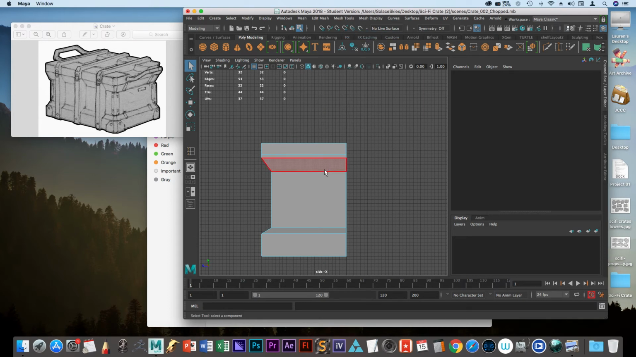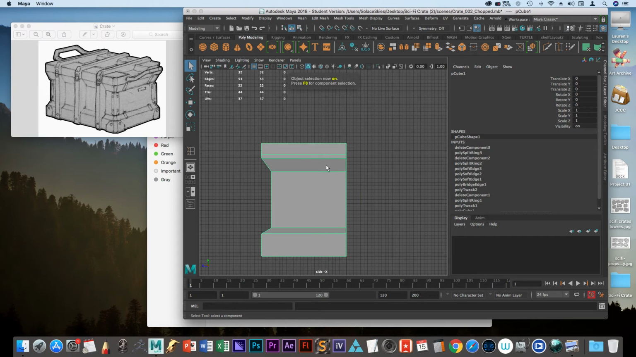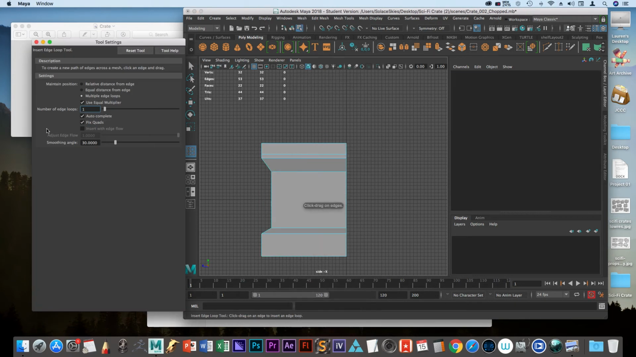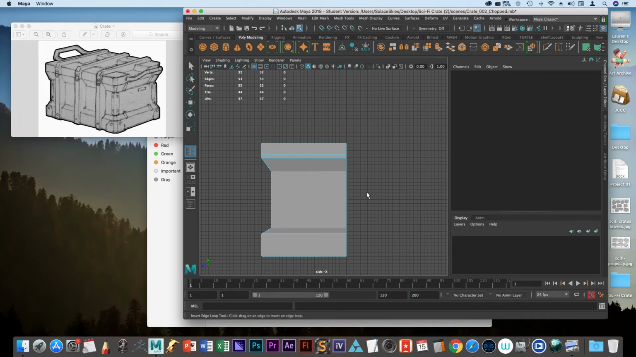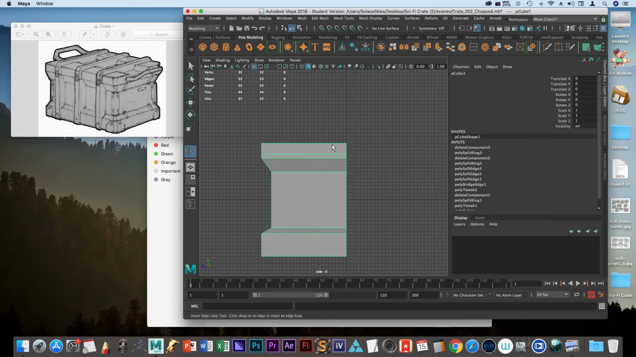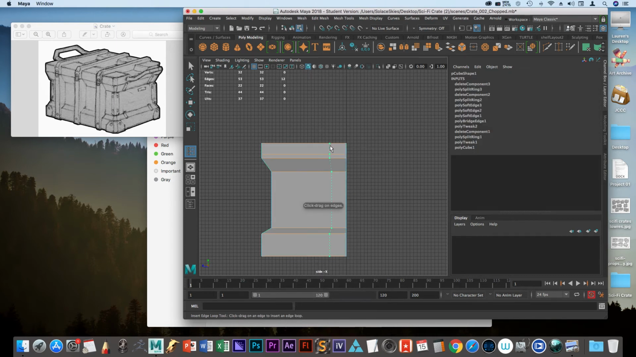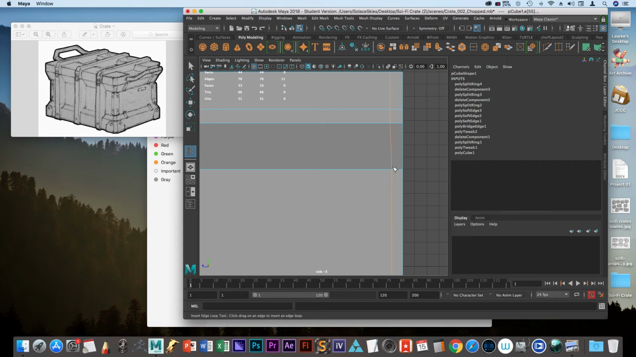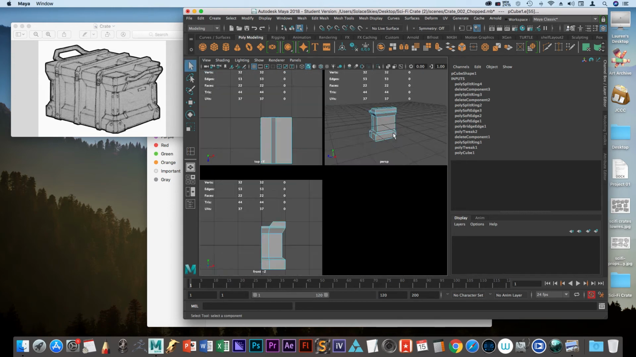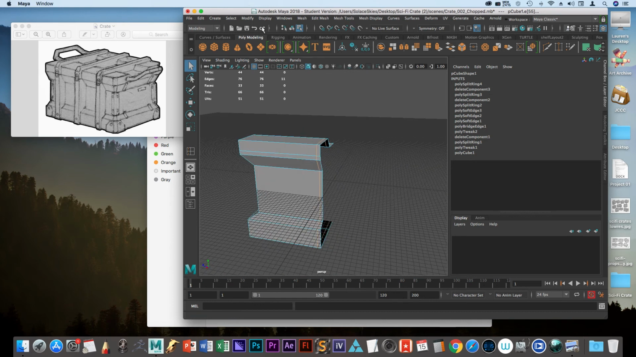So I'm going to go into object mode. I'm going to shift right click and go into insert edge loop, reset tools because it doesn't matter if it's centered anymore. And I'm just going to go back there, and drag this in about a unit. Again, because it's so close to this straight side, it almost seems like it's straight, but if you'll notice, it's crooked. So what I need to do is turn off the grid in the perspective view because that's going to drive me nuts.